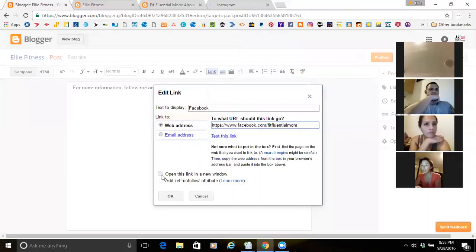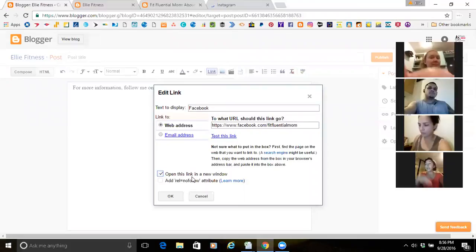And then you want to click down here where it says, open this link in a new window. Because if you don't click that, it will take them out of your blog to go to your Facebook, and then they may not remember to come back to it. So I always make every link open in a new window. That way they can still stay on your blog and see your Facebook.